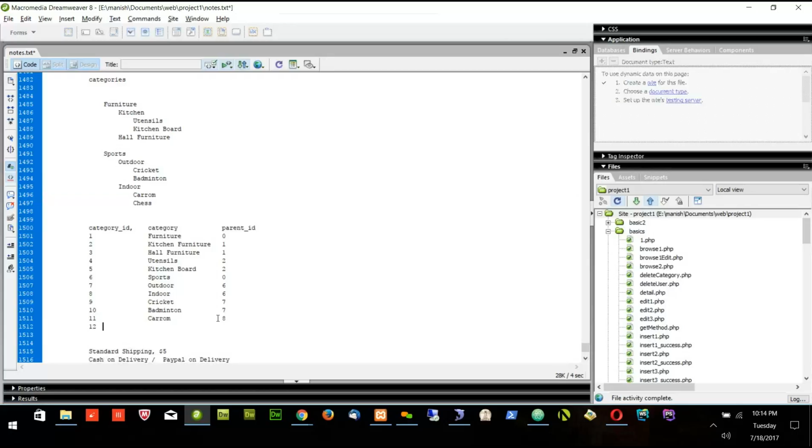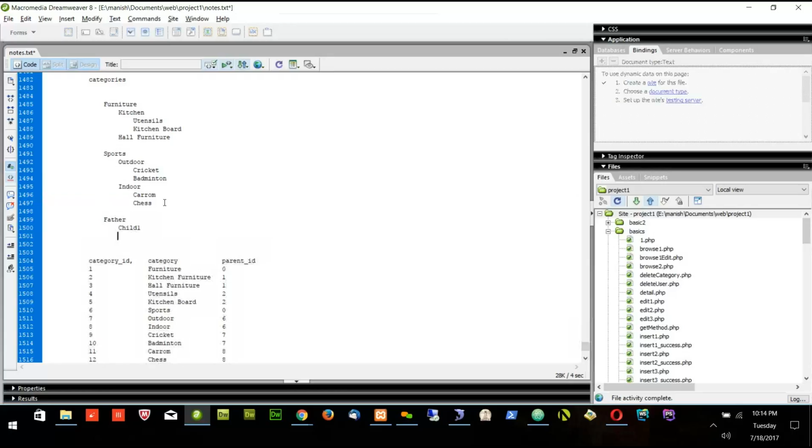So to easily remember, I will now create new categories, but they will not be real categories. They will be artificial categories. So I will put here, this is a father, and this is child 1 and this is child 2. Child 1 got two kids. One is grandson 1, grandson 2.